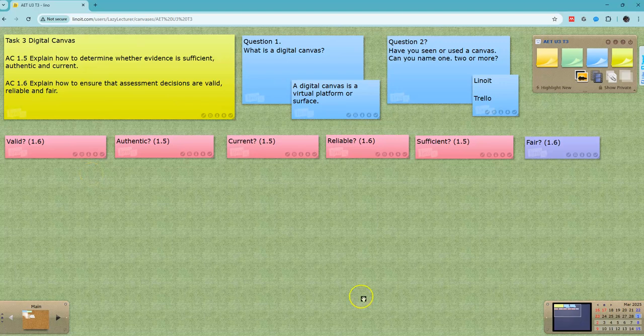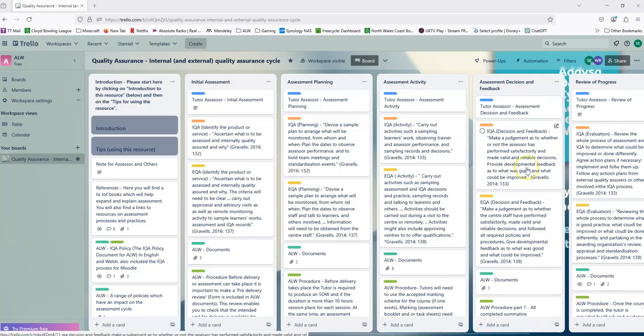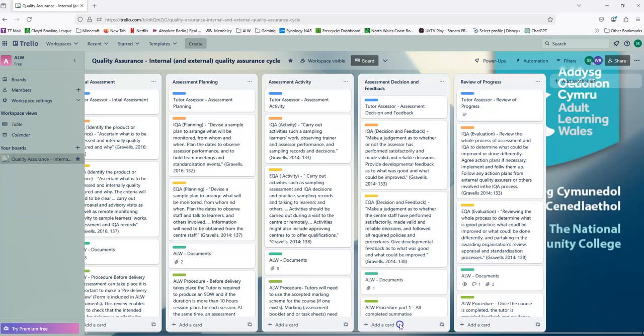So, okay, what does it look like? Well, basically you're going to put content in. Now the other example would be a Trello, which we've seen before. So here's a Trello for something that I've done for a different assignment. And the great thing about a Trello is you would lay these out differently. You've already used a Trello, so you could have one for valid, authentic, reliable, current, sufficient, and remember to scroll across, and you can add more where you could have fair.